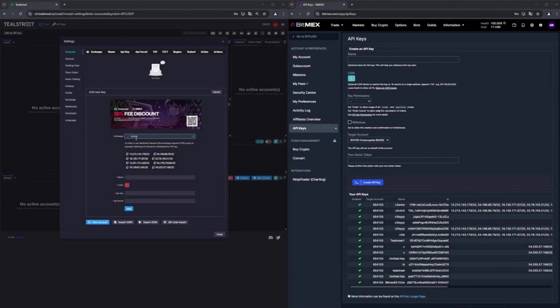If you're looking to set up your Bitmex API keys, here's a quick and easy guide to get you started. Head over to your Bitmex account and navigate to the API Keys section. Enter a name for your API key, then add the IP addresses provided by Tealstreet. Just copy and paste them in one by one.